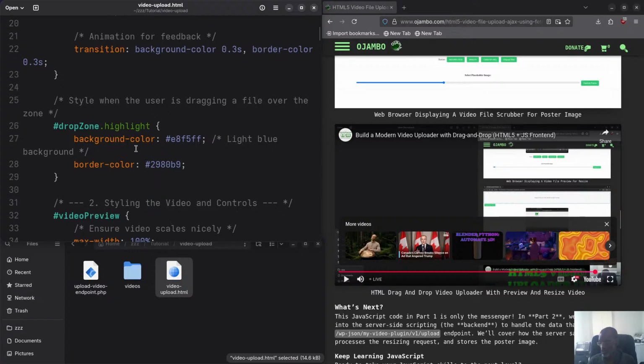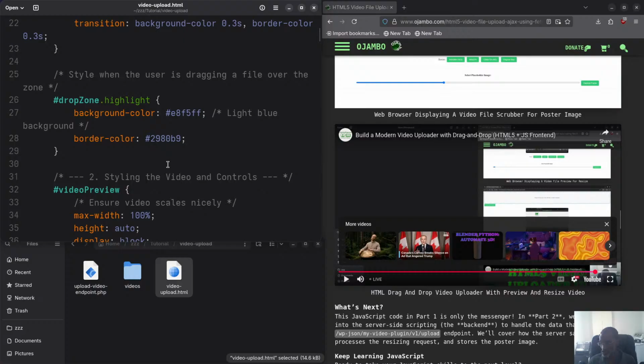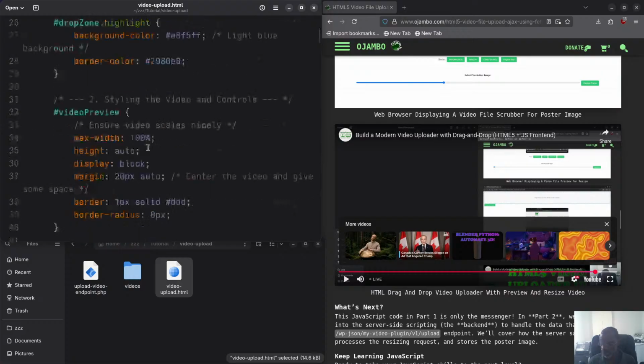And then again, when it's highlighted, you can see the color becomes a lighter blue, and the border color as well. In this case it's 2980B9. That's a hex code.